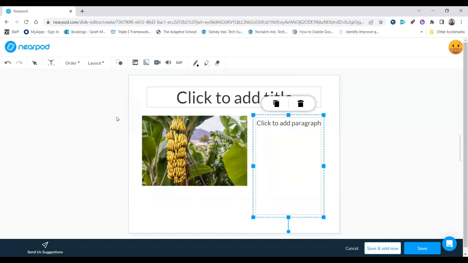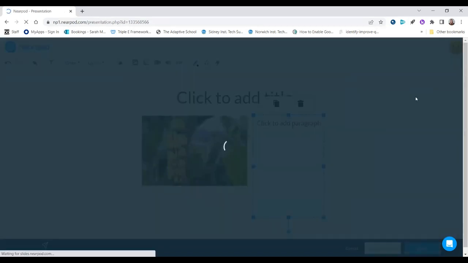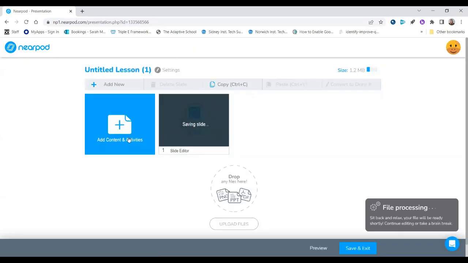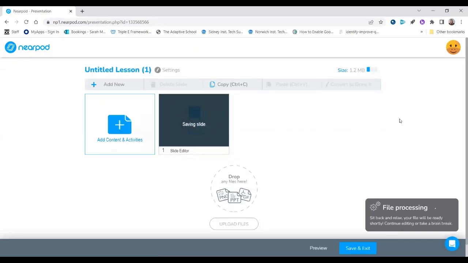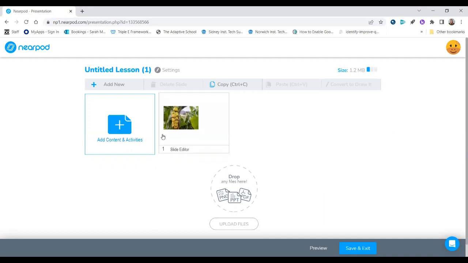Whenever you're done creating something on Nearpod, you're going to click the Save button, and it will add it to your stack of slides here. And as we go, you're going to see that these stack left to right and then make rows down below.